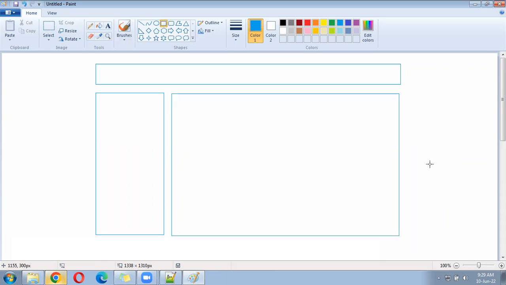ID or class? In one page, if one type of design is required many times... how many times? In one page, if one type of design is required only one time, then you can use the ID.